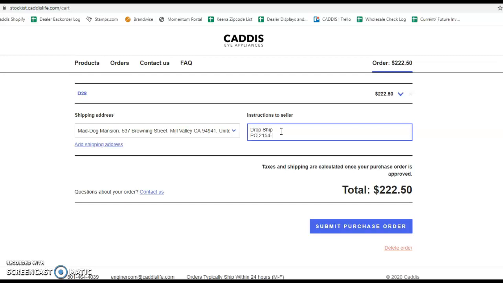and then you can click enter PO, 215-96384, and you just put in whatever PO number is on there. And then if there's any other instructions, like let's say this needs to ship via UPS or USPS, put it in there. Ship via UPS.